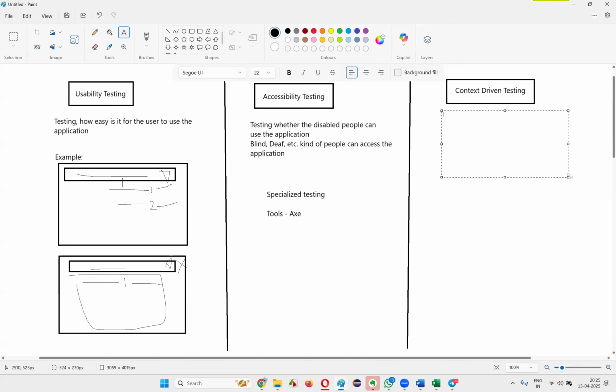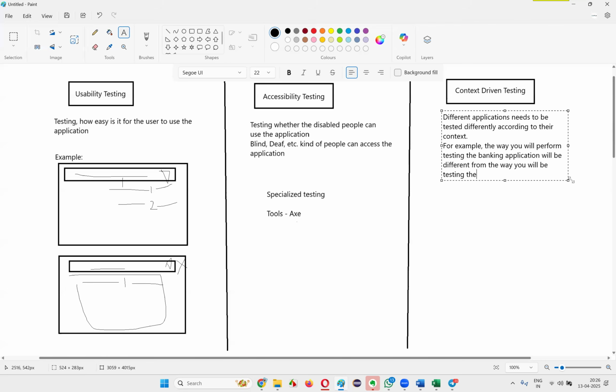So different applications need to be tested differently according to their context. For example, the way you will test the banking application will be different from the way you will test the school website. This is what context is. Context will change, and that's what context driven testing is.